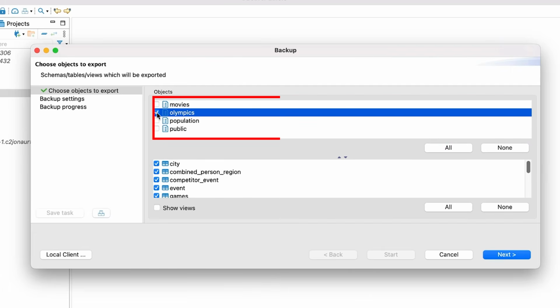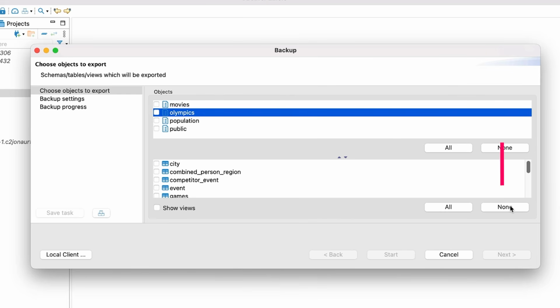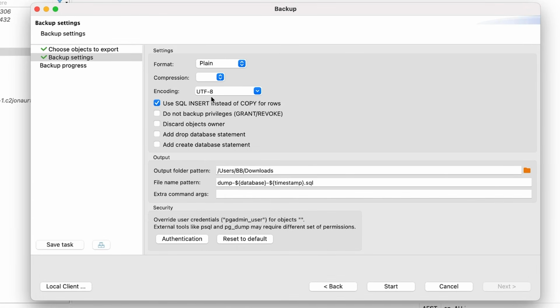Select one or more of the database schemas. The second panel on the window will show all of the tables in this schema, all of which are selected by default. You can click the None button here below the panel to deselect them all, and select individual tables if you want. You can check this Show Views checkbox to have any view objects shown in this list. Let's click Next.